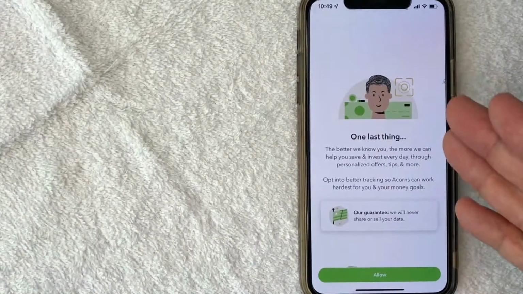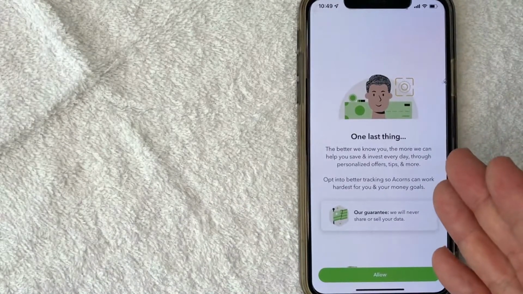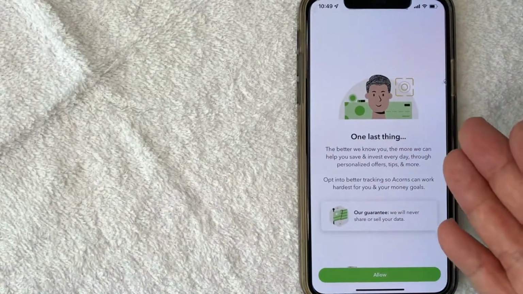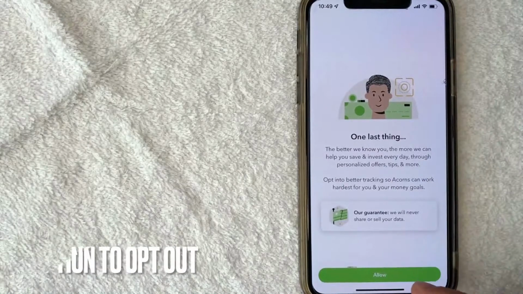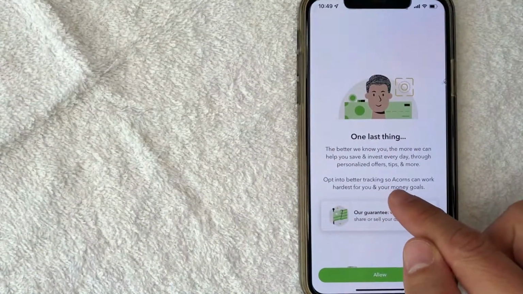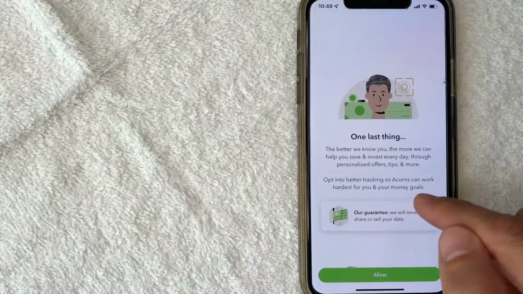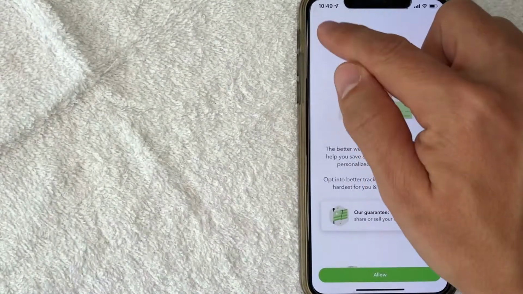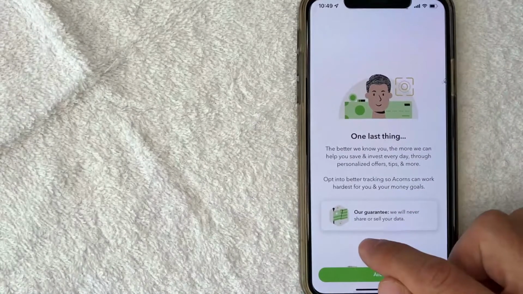Okay, next they're telling me that I need to opt in to receive some sort of personalized offers or something like that. It's kind of interesting because they say allow, but there's nowhere to decline that. Usually I'll decline that. So this is opt into better tracking so Acorns can work hardest for you and your money goals. Since I have no option to cancel out of that, I'll go ahead and click on continue.